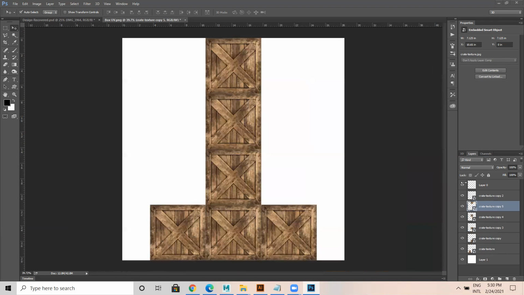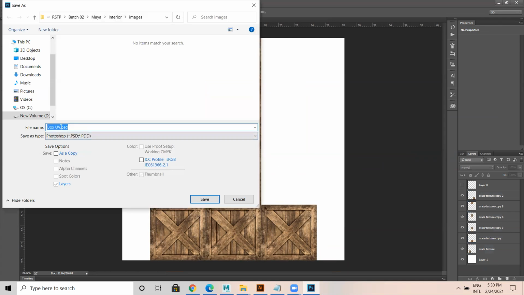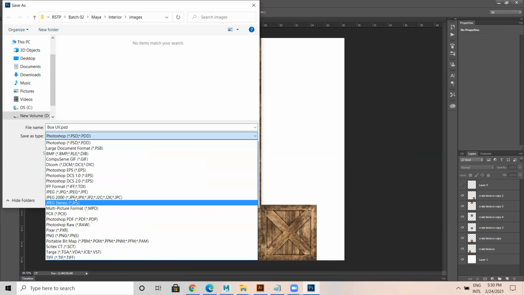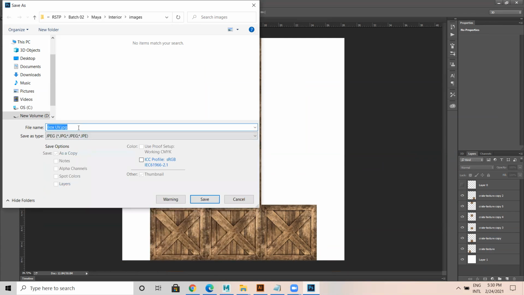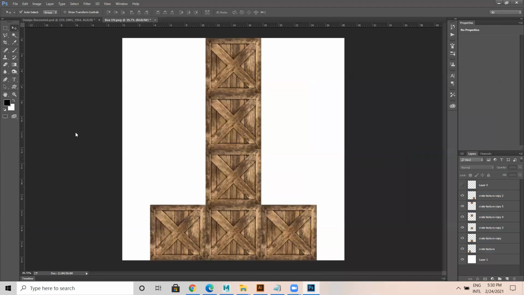Then what I'll do, I'll turn off this layer. I'll be rasterizing all these layers, rasterize layers. We got it. Okay. Then what I'll do, shift. I'm going to save this as box color JPEG. Not UV. This is color.